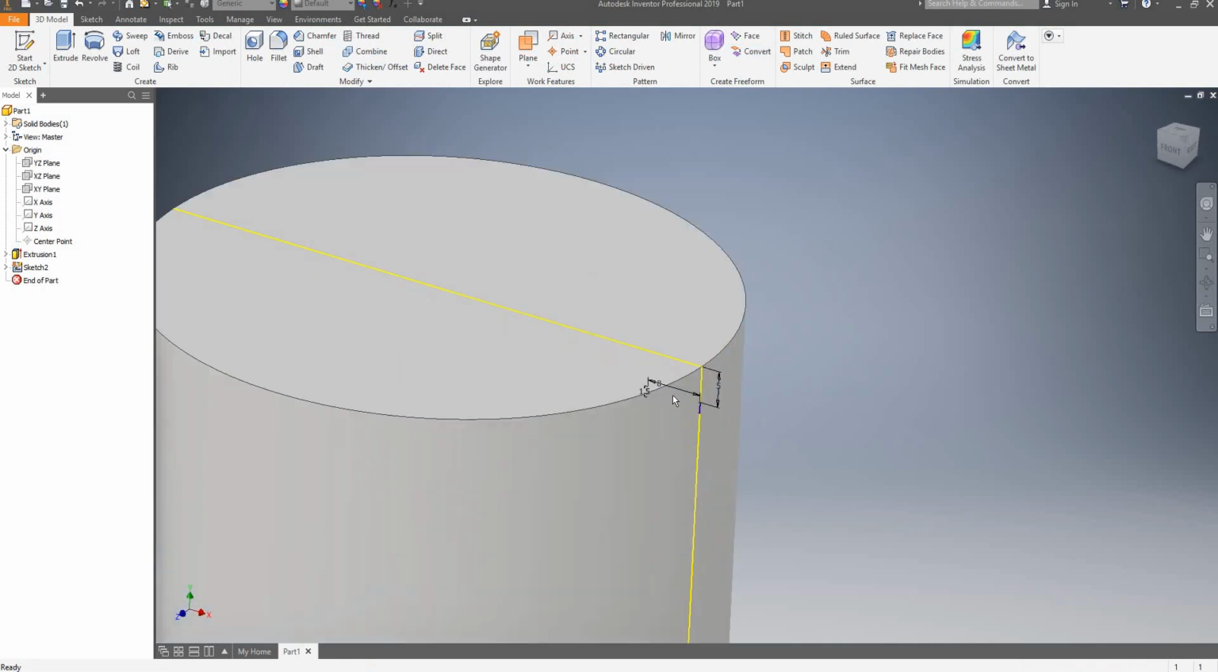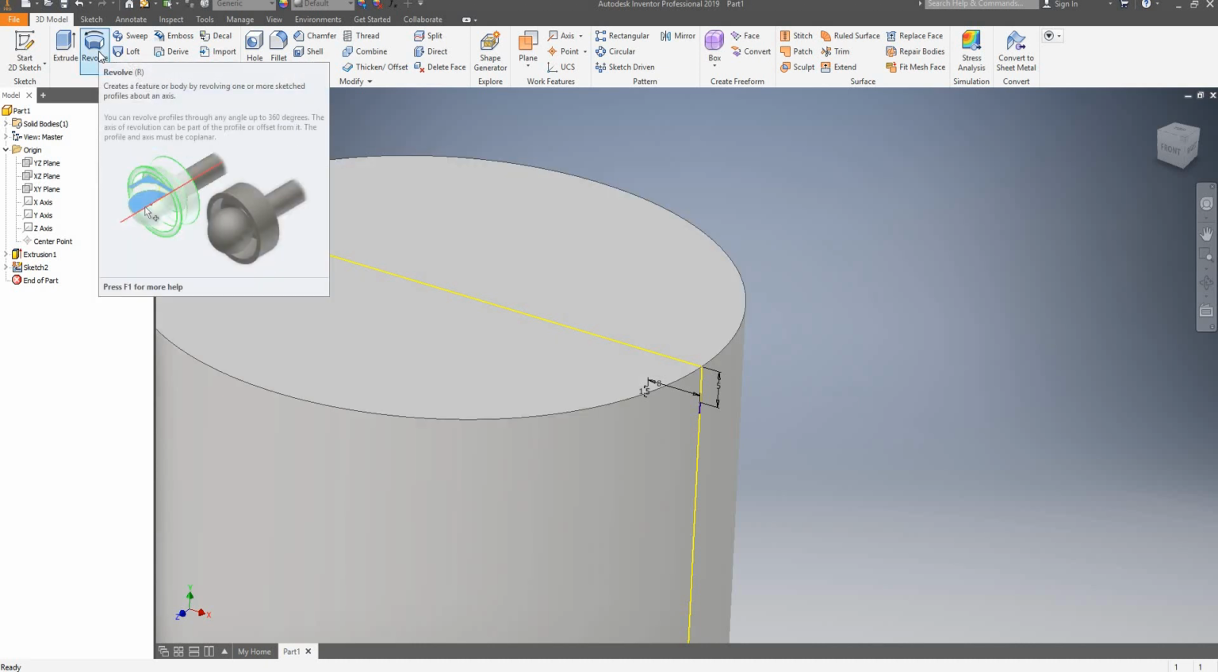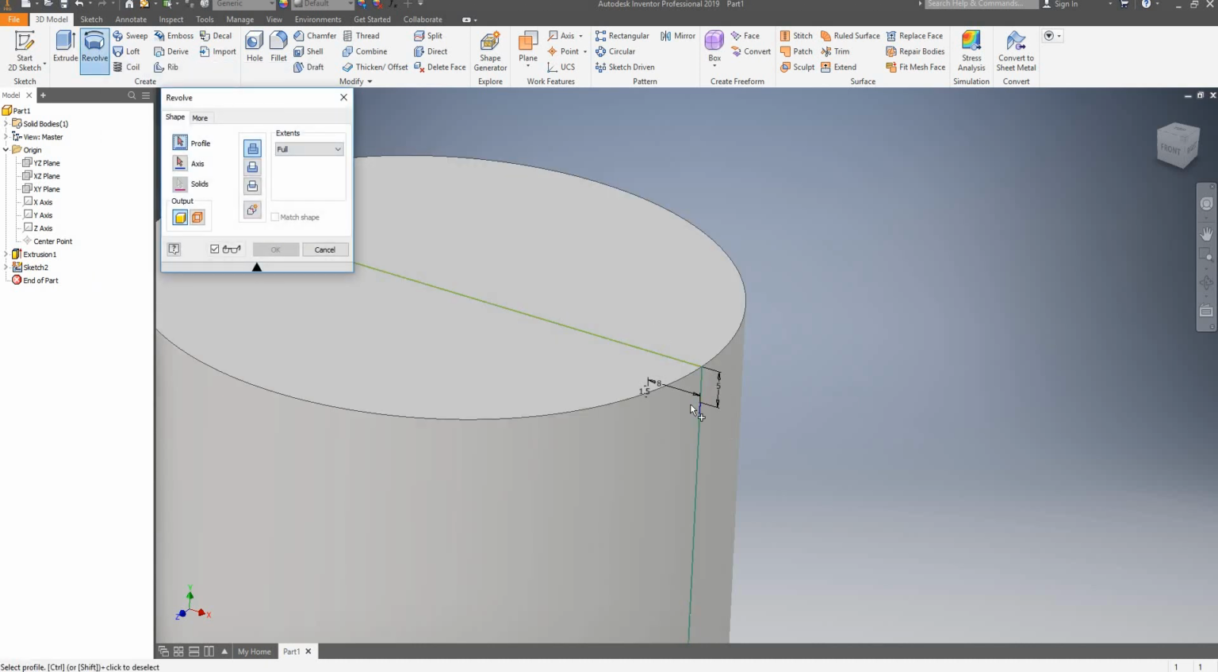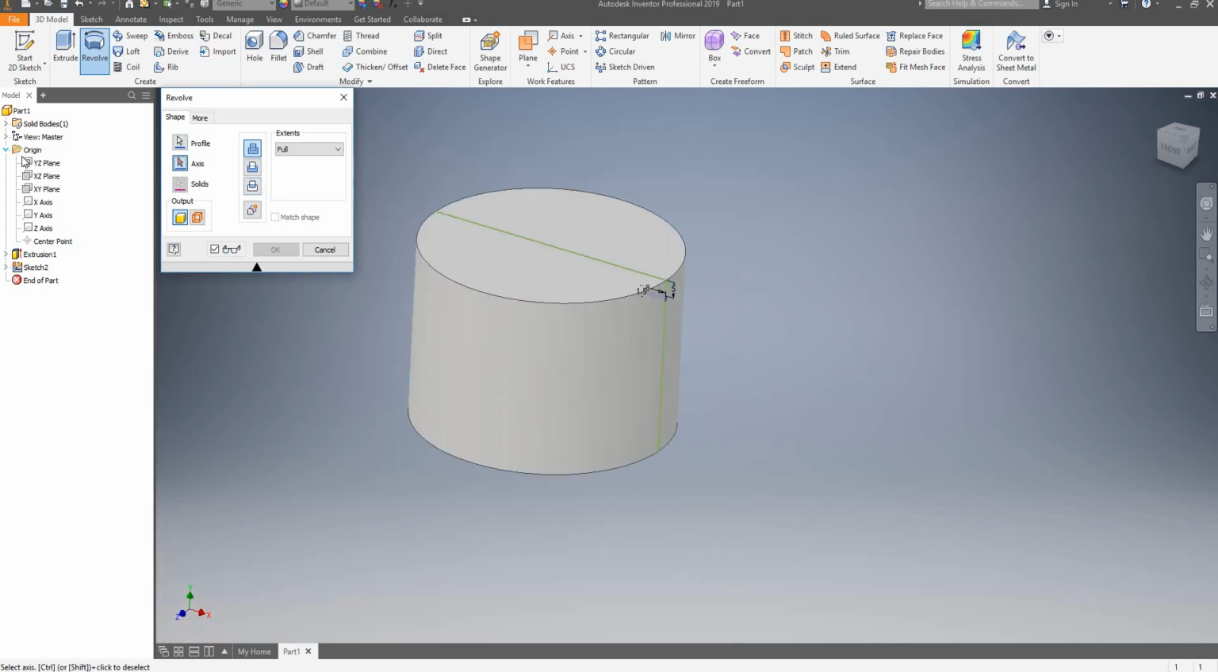So now that we've got this, I will use my revolve command. I will select my cutout, and now I need to select an axis. So in my case, if I go to my origin, my y-axis is right at the center of it, so I'll select my y-axis. Otherwise, you could have drawn an axis on the sketch and used that.